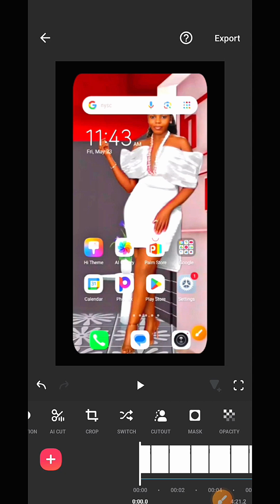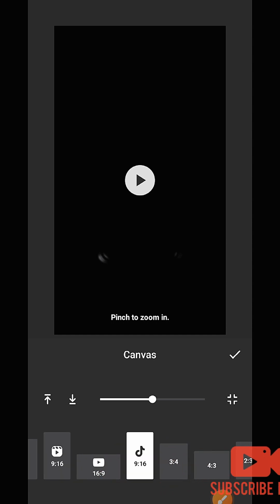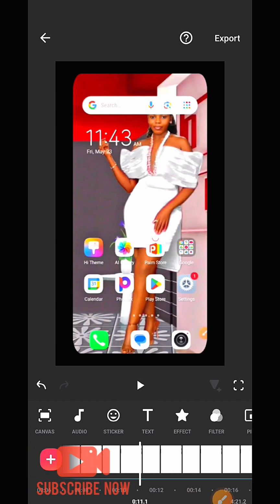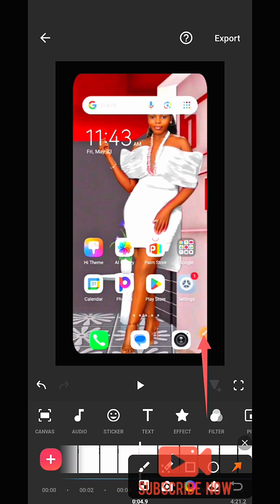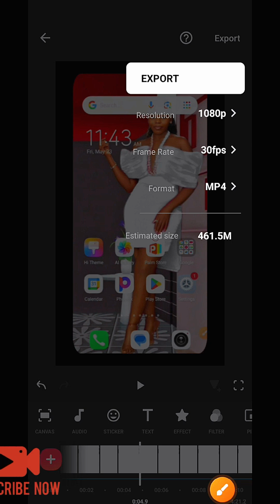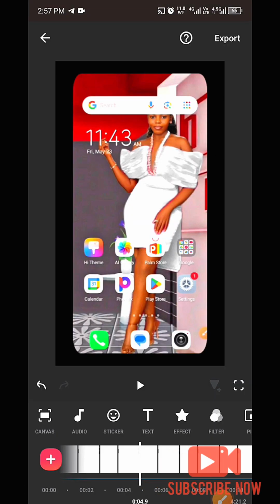You can decide to add the background if you want. For those people that want to upload it on TikTok, you can click on canvas and change the aspect ratio to TikTok 9 by 16. Once satisfied, you can export your video. So this is how to add a phone frame to your video.